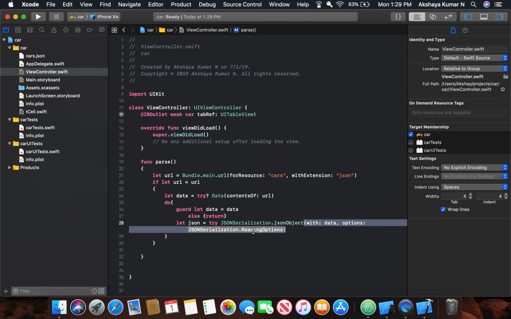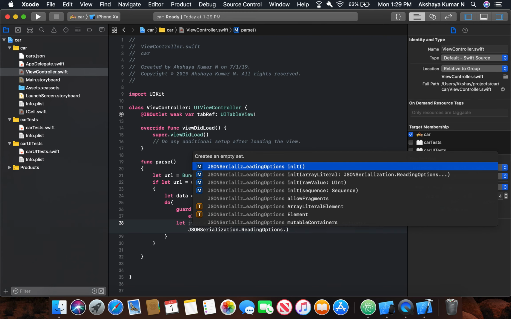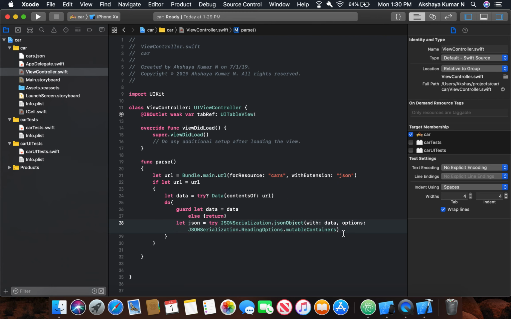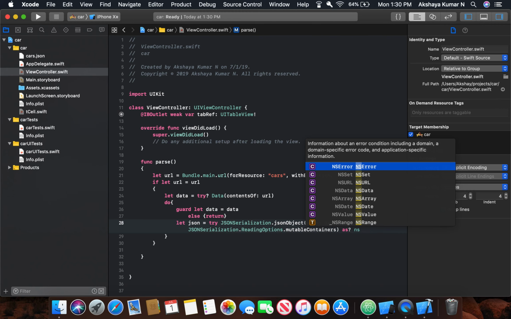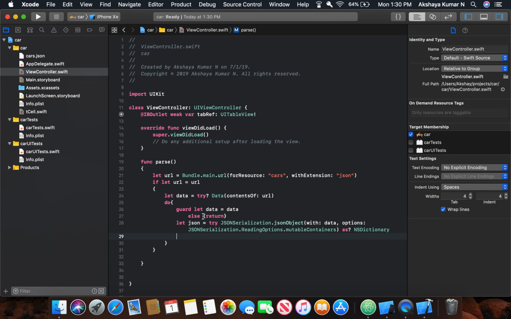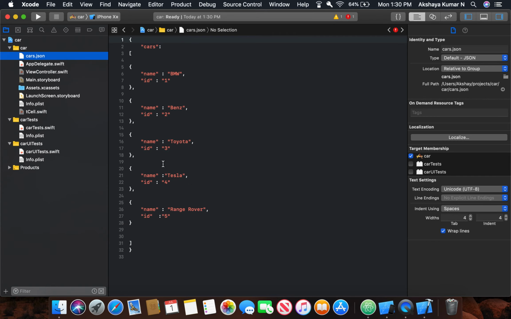And dot mutableContainers. We will force unwrap this. We will unwrap this one as an NSDictionary. Okay, now we have a JSON file here. You can see we fetch the entire JSON file here. Now we need to fetch the cars array from this JSON file.